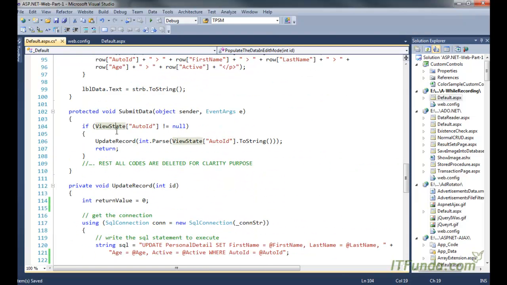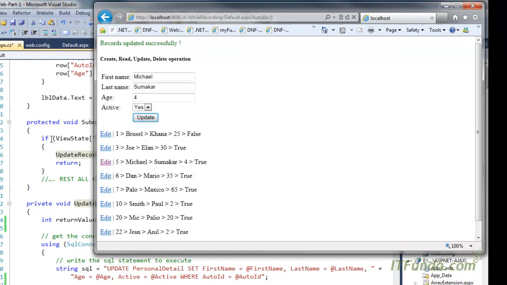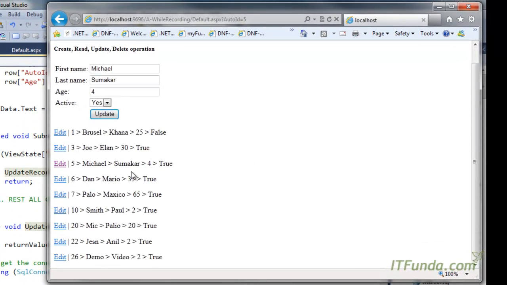that is being checked, and the update record method is being called, and that is basically executing the update SQL statement and calling the execute non-query method of the SQL command, which is actually going to the database and updating.